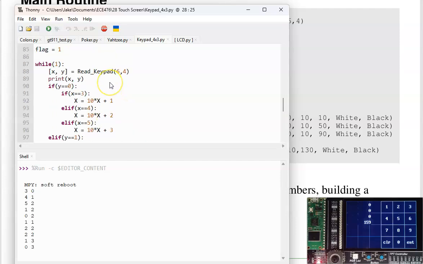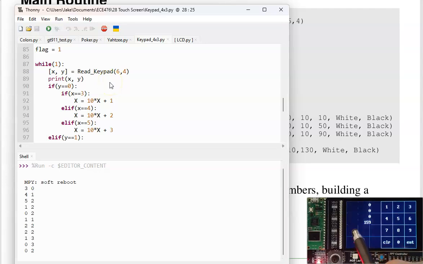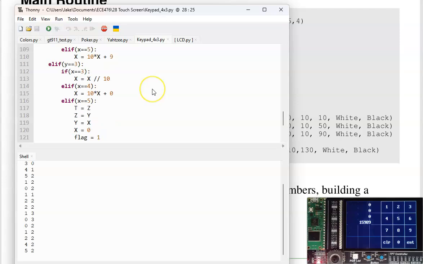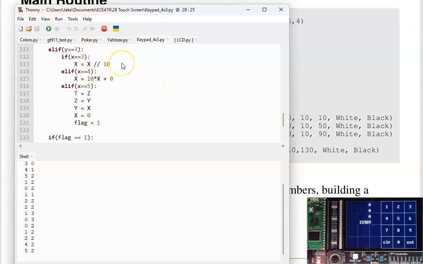So it read the keypad, I hit the key, 0, 2. 0, 2 doesn't do anything. It's only these keys over here that are recognized. And then enter. Well, this is clear. Clear does an integer divide by 10, pulls off a digit. Enter is a push. X becomes 0. X goes to Y, Y goes to Z, Z goes to T.